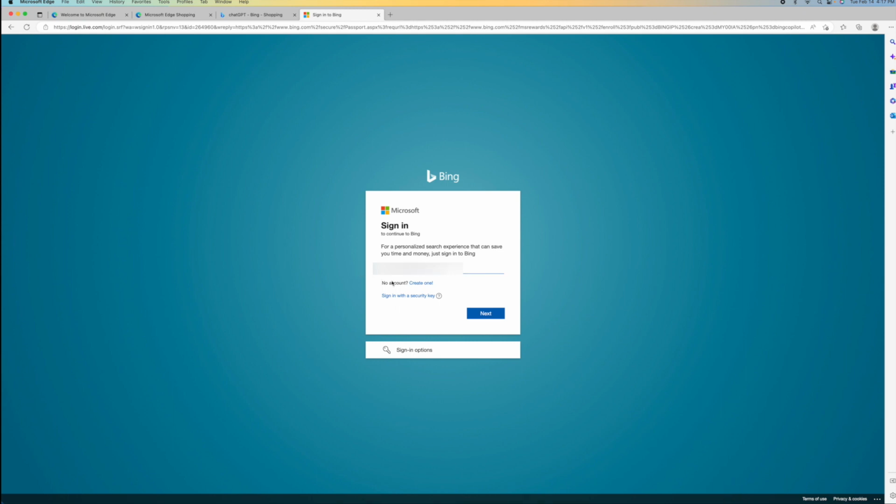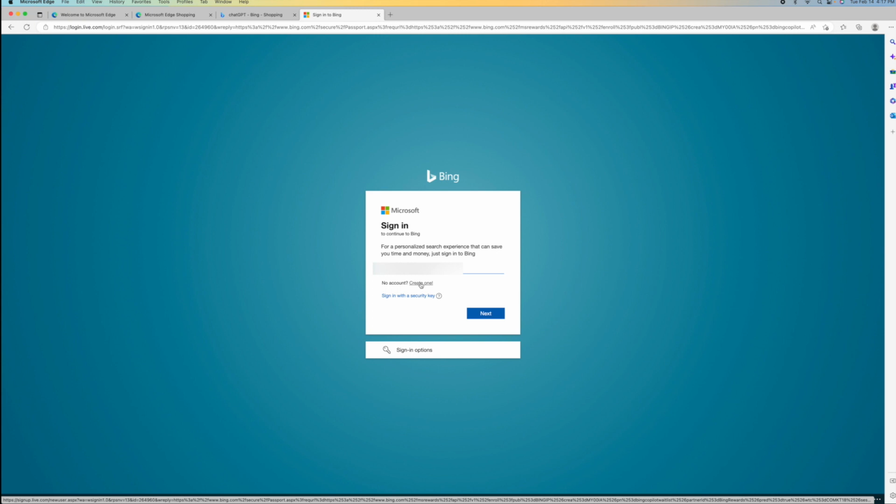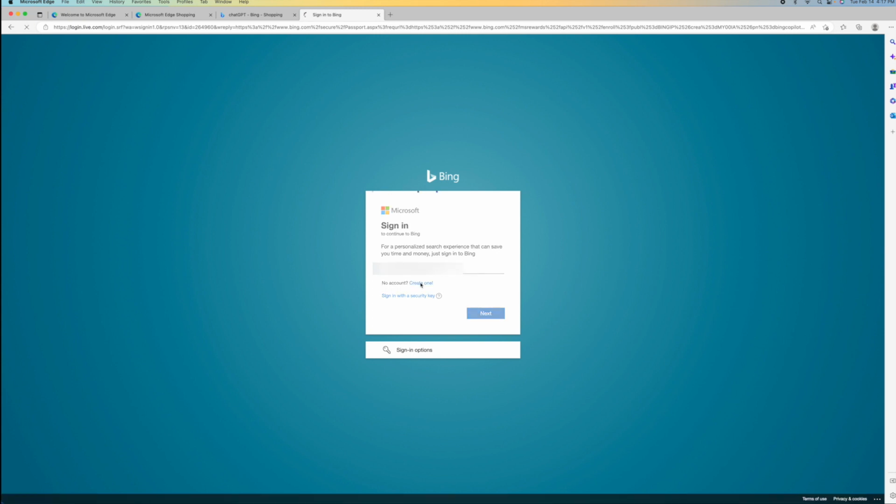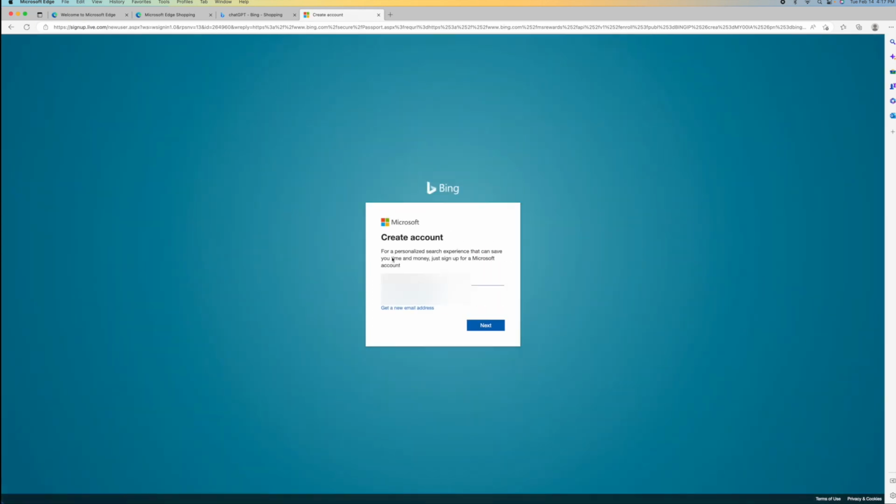All right, so I'm going to use that. No account, so I got to create one. So I'm just going to go ahead and click create one. How's that sound? All right, create an account. For a personalized search experience, you can save time and money, just create a Microsoft account. All right, I guess I got to do that. I thought I was doing it before, but I wasn't, so I'm just going to put it on here.